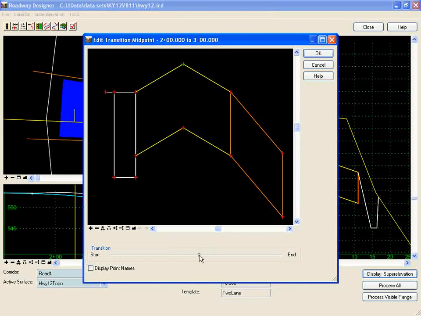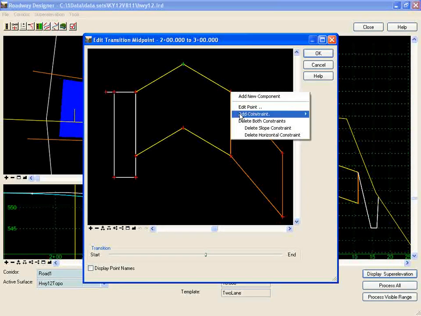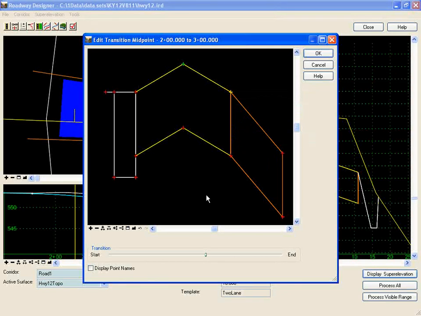For example, when I move my transition slider bar across the bottom, I see no transition there, and that's because these points are fully constrained. And if you recall, I have my transitioning lane growing out of the middle, so I'm not going to delete these constraints on the side. I'm going to actually just delete this one horizontal constraint here. And I'm going to say delete horizontal constraint.